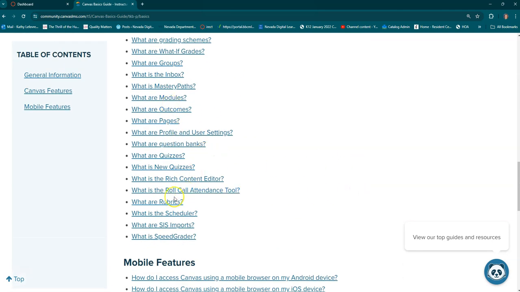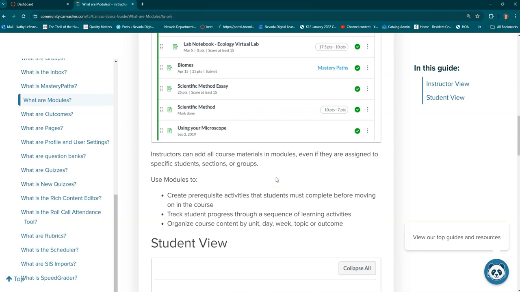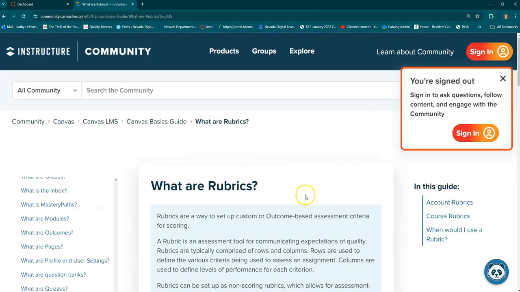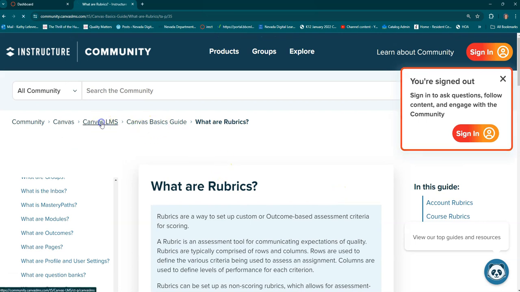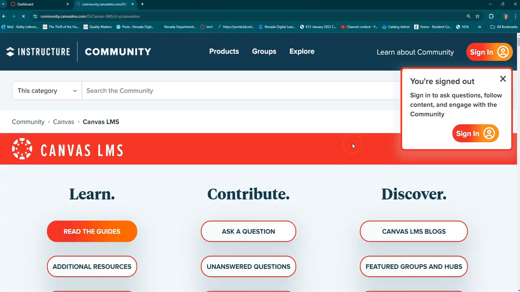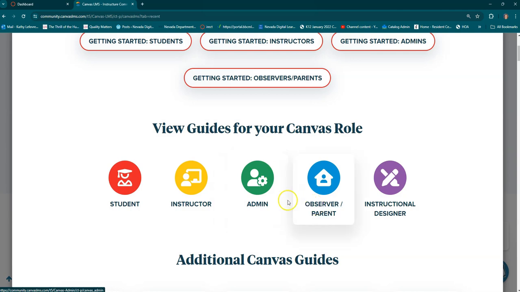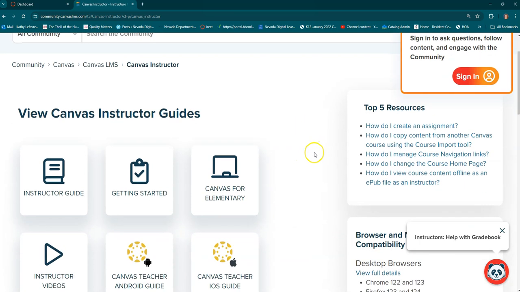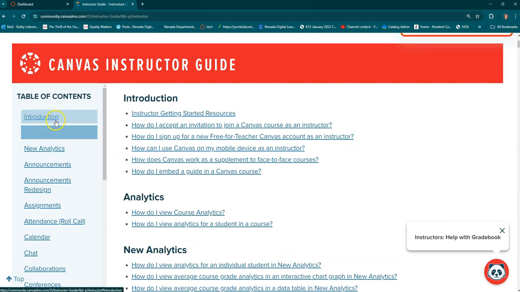What are modules? If I click modules, it'll actually show you screenshots of what a module is and what modules look like. If you want to know what rubrics are, it'll show you what rubrics are and how to do those. But you might want to go back to the Canvas LMS and go back to those guides and view the guides based upon your role. So I would choose by my role as an instructor, and then again, here's the videos, but then here's the instructor guide. So if I click that one, there's all kinds of stuff.